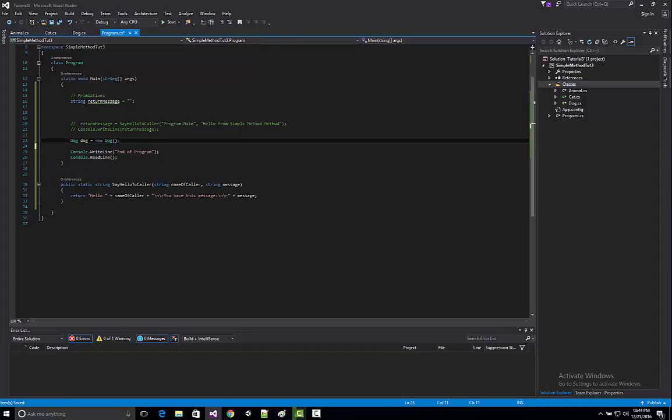Well, here, let's start with explaining what this is. There's a left side and a right side of the equal sign. The left side is what object you are going to be creating.